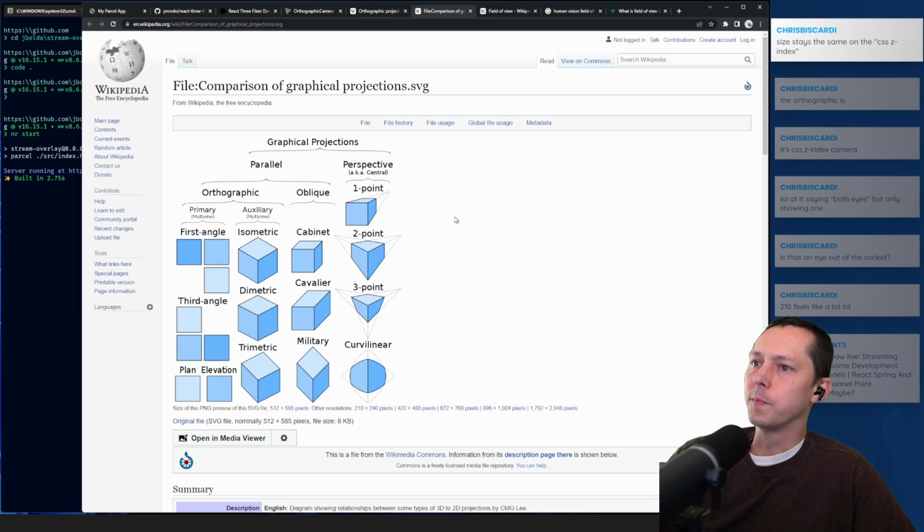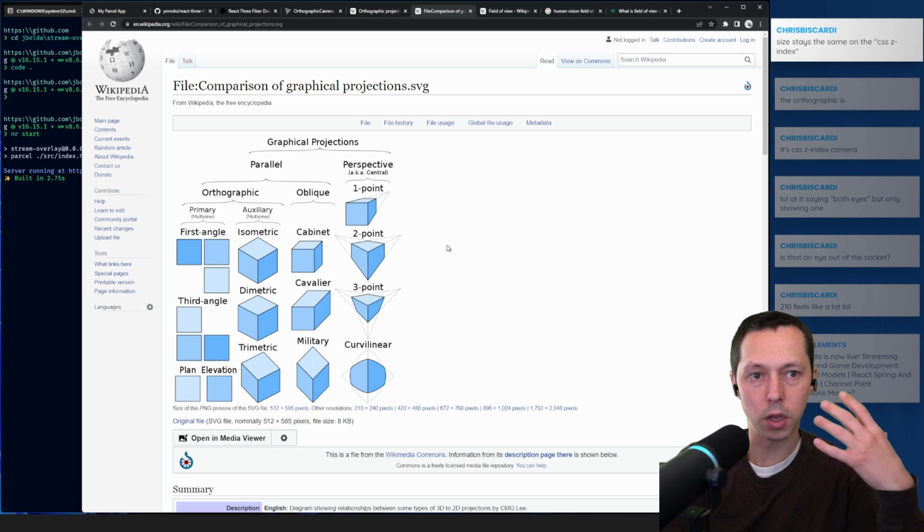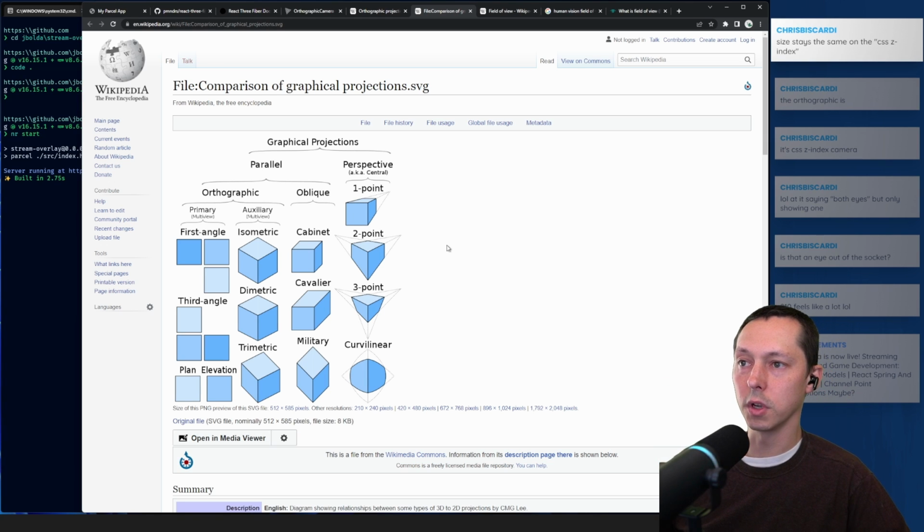I think technically the 2-point perspective is the most real, like how a human might see it, because we've got 2 eyes. That's how with both eyes we are able to judge depth, and it's basically a 2-point perspective, I believe, if I'm remembering my drawing here. And 1-point perspective is going to be more like how a camera might see something.